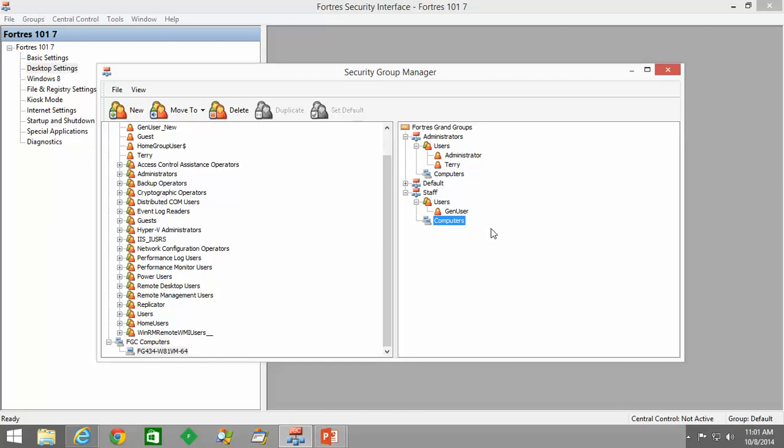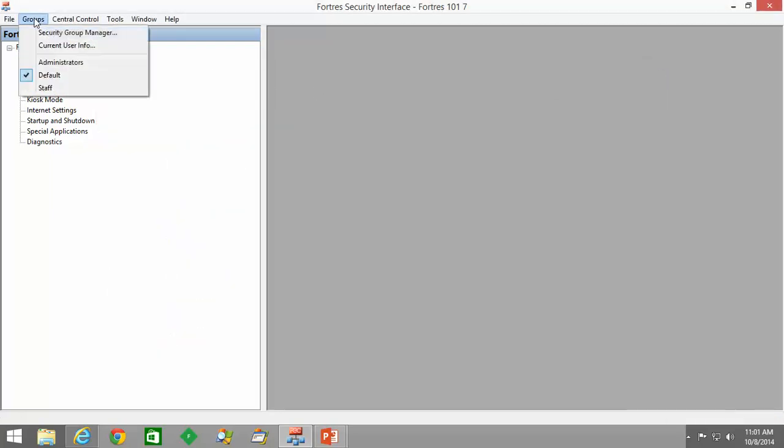So that's how to create groups. Once I've got my groups created, I go to the group menu, and now I have my 3 different groups that I can work with: my default group, administrators, or staff. If I want to edit the staff settings, I just click on staff, and in the lower right corner of the screen it changes to say group staff, and that's how I know what group I'm working with. For the rest of the webinar, I'm going to go through and just work with the default group.